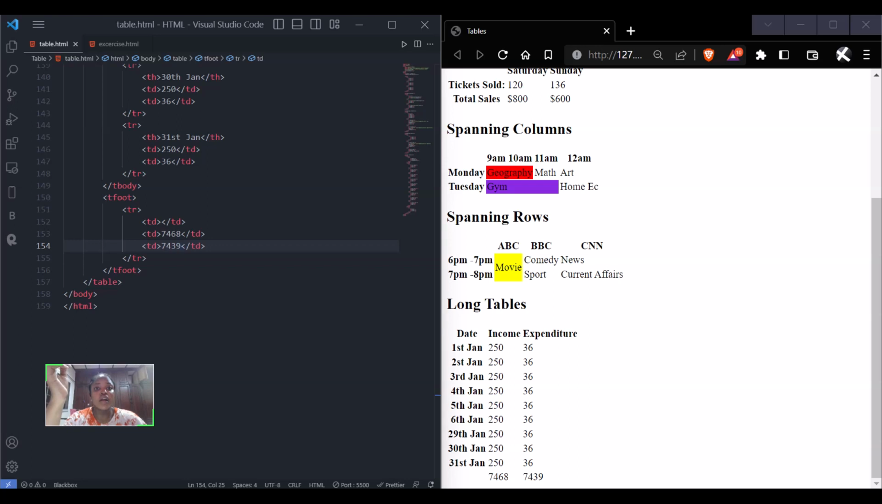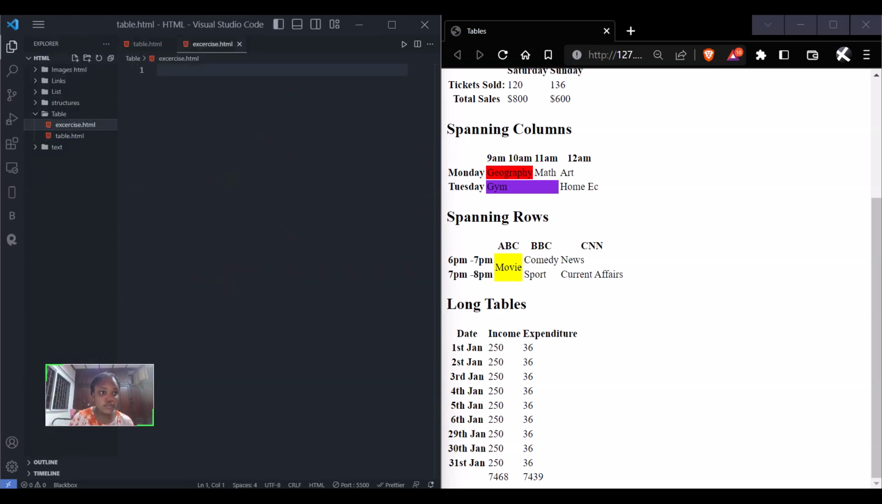Okay. So that's basically all you need to know about tables. And let's actually try and do an exercise on that.